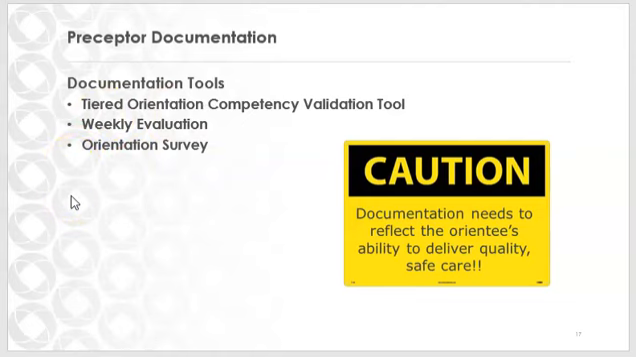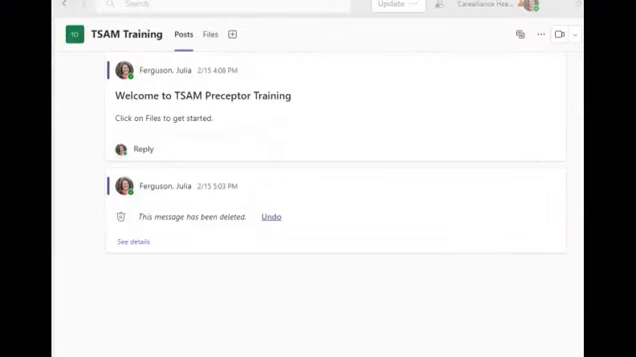And please also don't forget to provide continual feedback. That can be verbally throughout the day. You can also write down feedback on the tier, on that page for the tier on the orientation tool, and provide feedback in the weekly evaluation. So I'm going to show you some of the tools that are available to you on Careline, as well as a few things that I've loaded here in the Teams page.